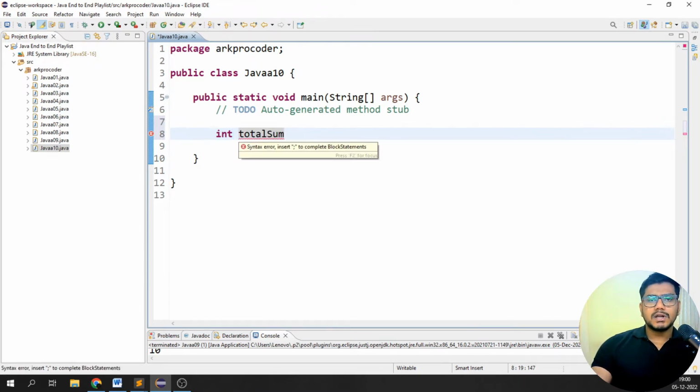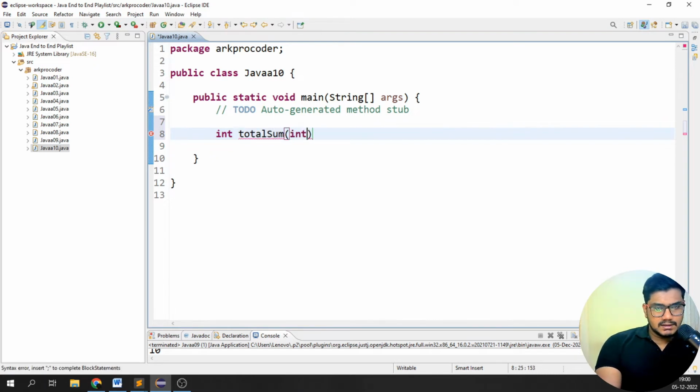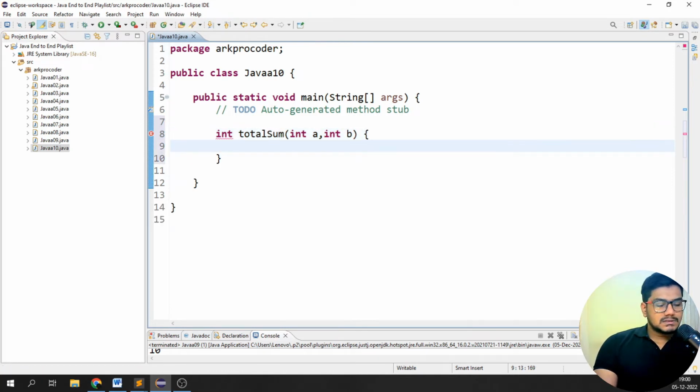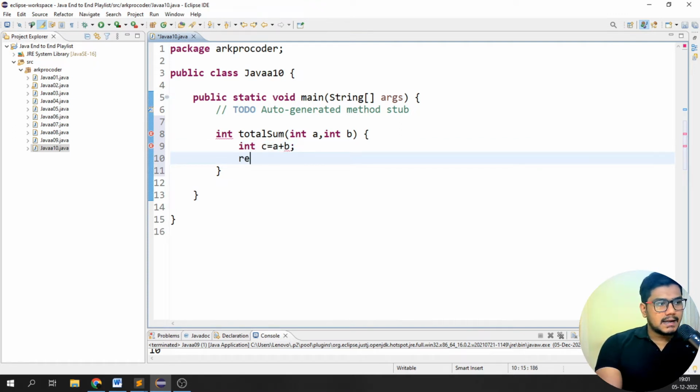Because it is going to return the total value of a sum, it is going to take two things, that is int a comma int b. It is going to take two parameters in our method. Here I'll just say int c is equal to a plus b. I'm going to add the two values and return the c value.